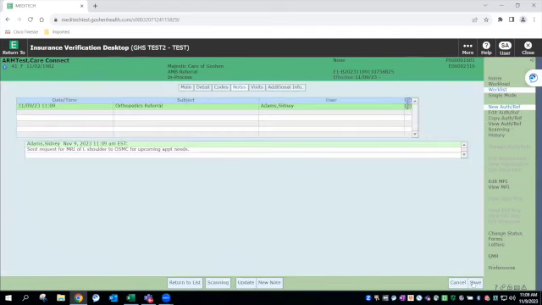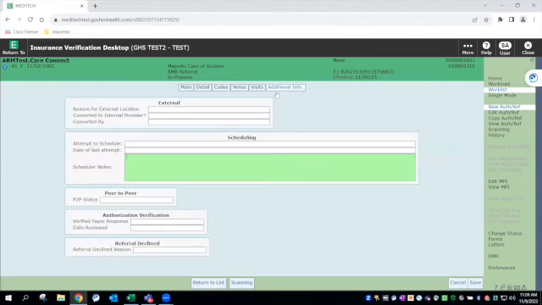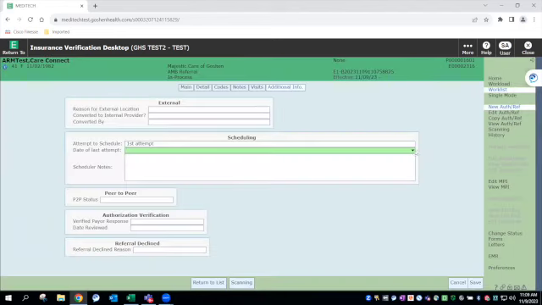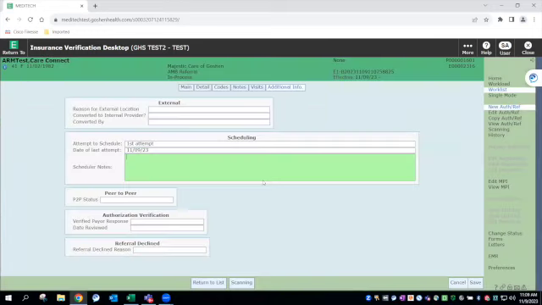Click OK. On the Additional Info tab, you would follow your office's process to contact the patient to schedule, just like we demoed earlier. And here you would start with the date.